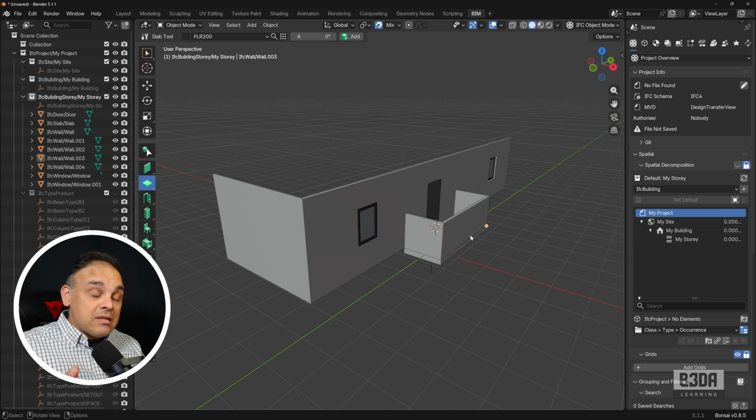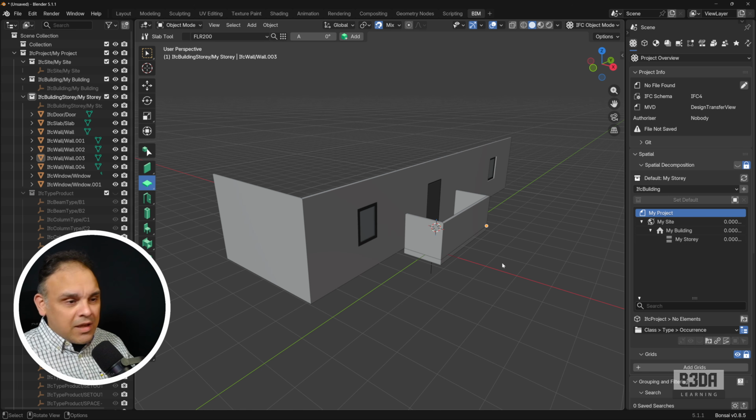And this was a question that I got from one of my channel members. How can I convert Bonsai geometry into Blender regular meshes? Let me show you the workflow. It's a lot easier than you think.